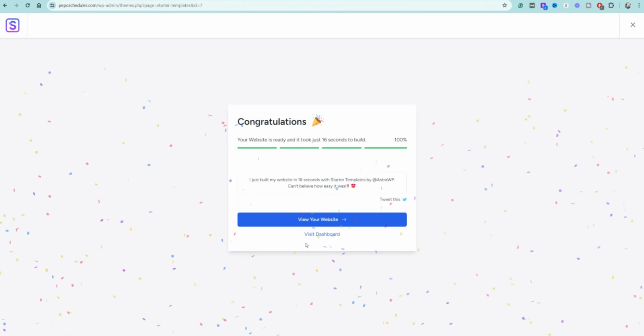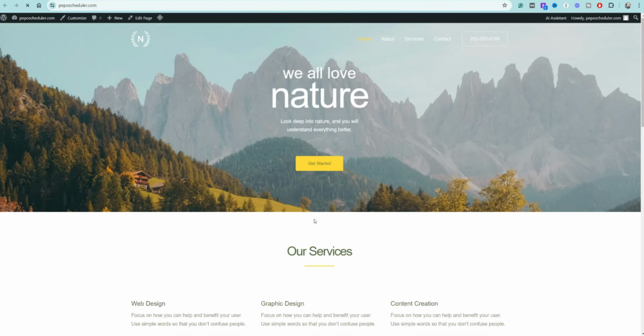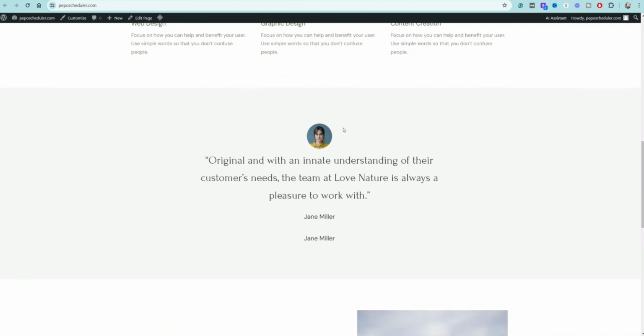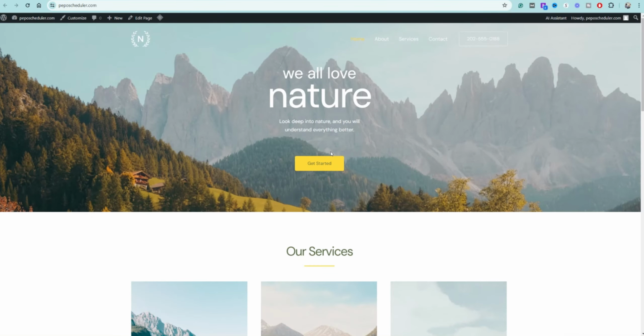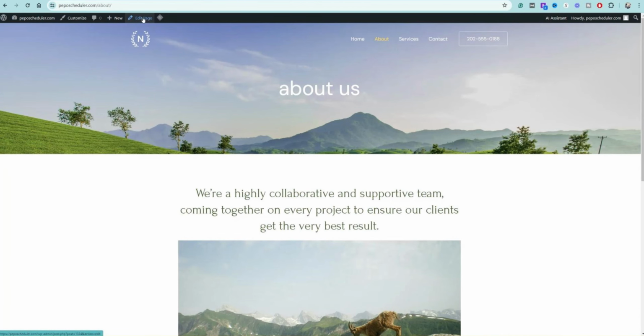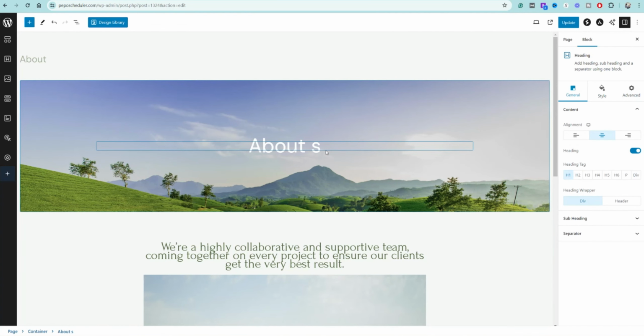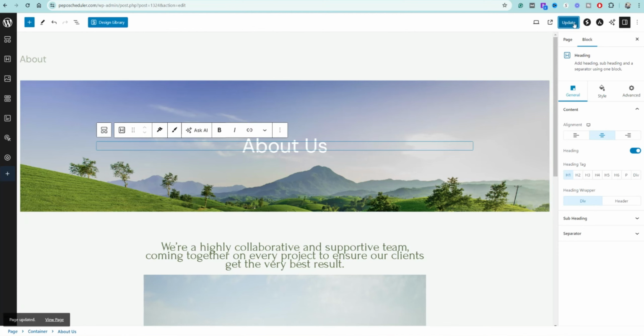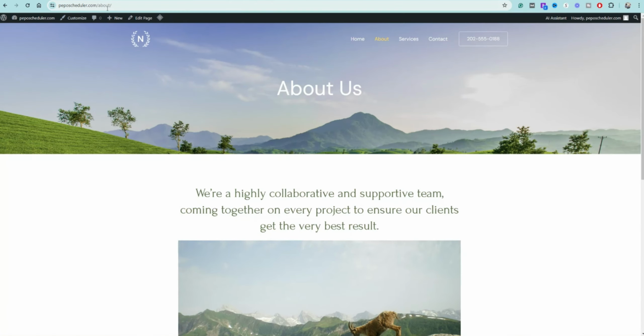See, it's done. Click view your website. We have now designed a beautiful website with all the pages in it. If I want to edit any of them, click here, edit page. You can select any text that you want, about us. That's it. Click update. It will be updated. Now the about us page is updated for everyone. It's also published. If you go to peppercellular.com/about, you'll see the about us page.